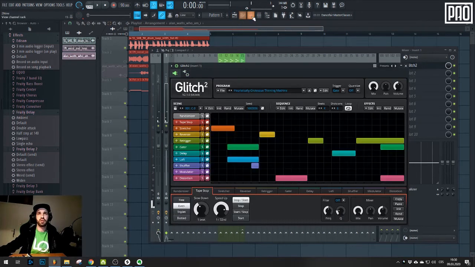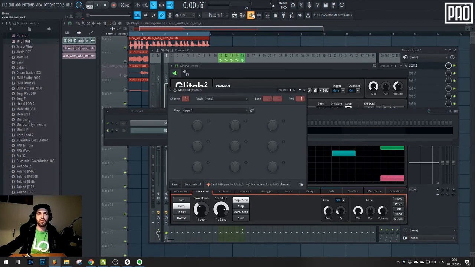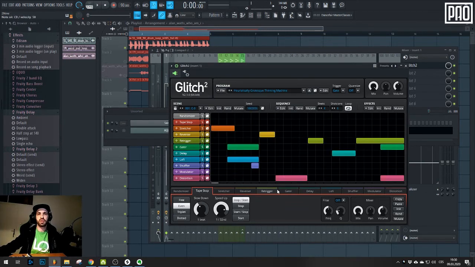So let me choose the right instrument, and yeah, this is actually how you change the sequence by the MIDI, and this is how it sounds. Yeah, so it was even for the demonstration of the loop button.